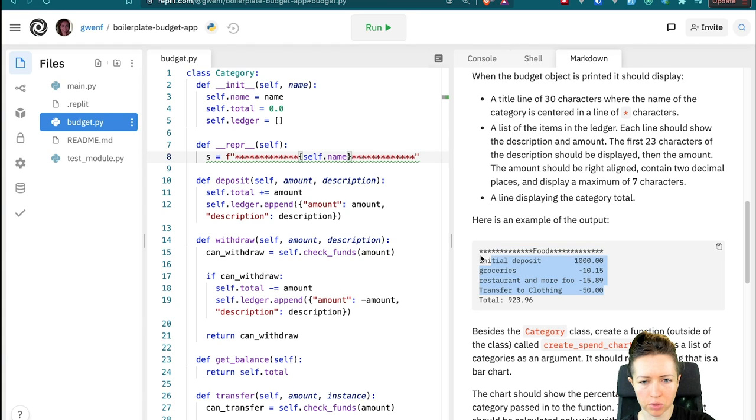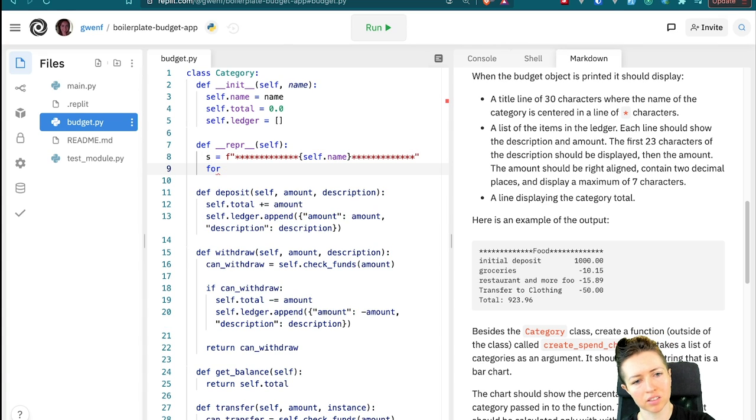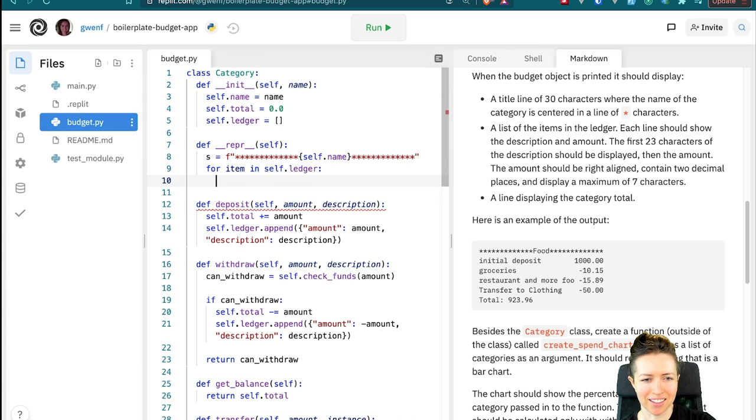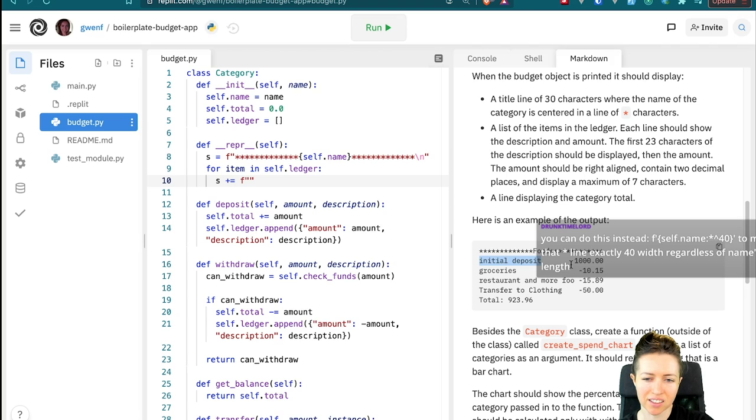And then I need to loop through the ledger here. So let me do for item in ledger, or that's self.ledger. And then I need to append. Oh yeah, I need a new line here. And now I need to concat more lines. So S, I guess, plus equals another F string. This is just normal left aligned, and then I need to right align these.